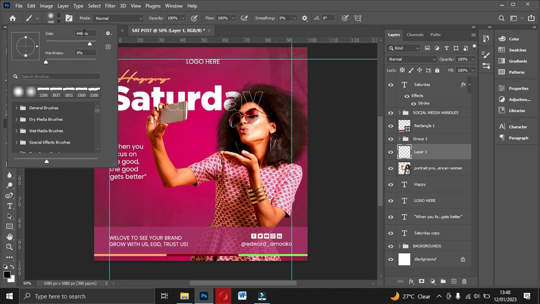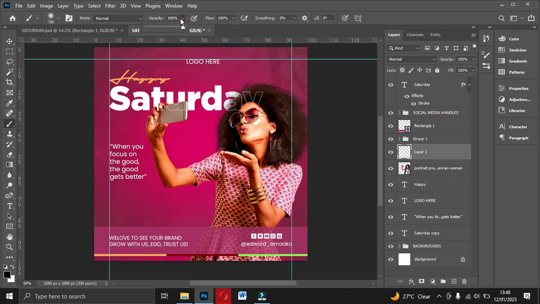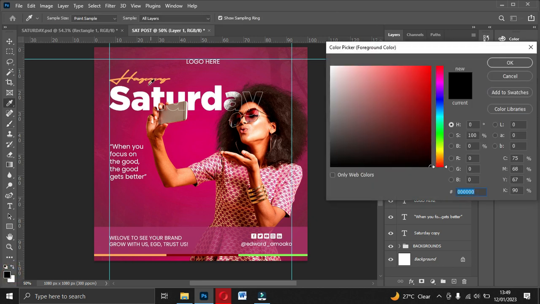Make sure that you set the size to 700. I think 700 won't be bad. Now let's try to reduce the opacity a little to 80. Then change the foreground color. There is a color down here, the black and then white, the top one, which is the black. Click on it and change the color, or you can pick the color here.